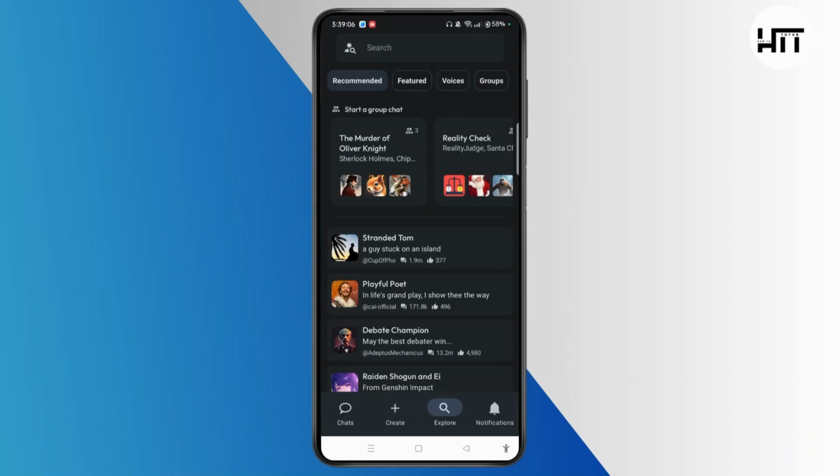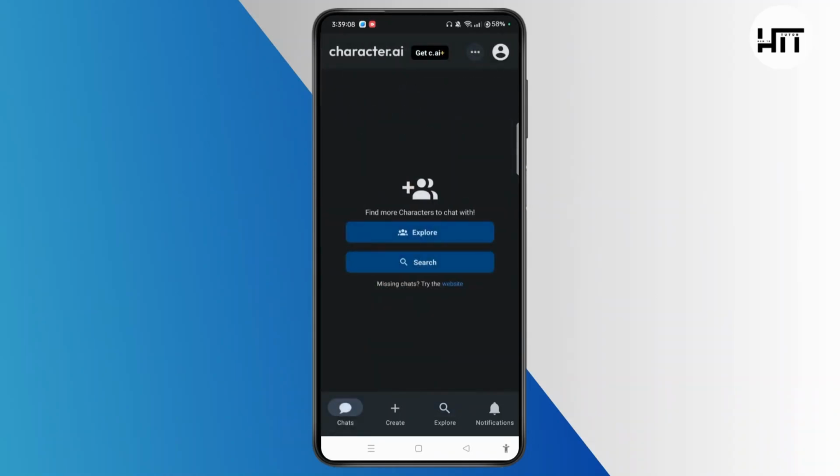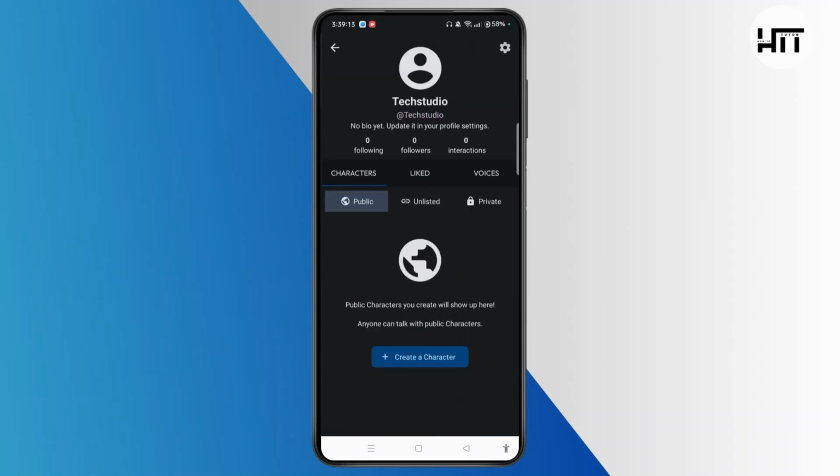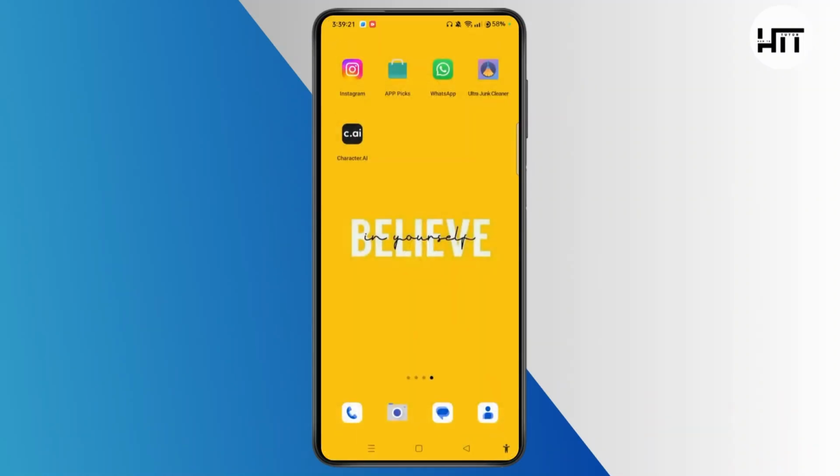Another thing you can do is come back to chats at the bottom left corner, tap on the profile at the top right corner, and then choose private at the top right corner. And if you have any characters here also, you can do the same thing and delete characters on character.ai.